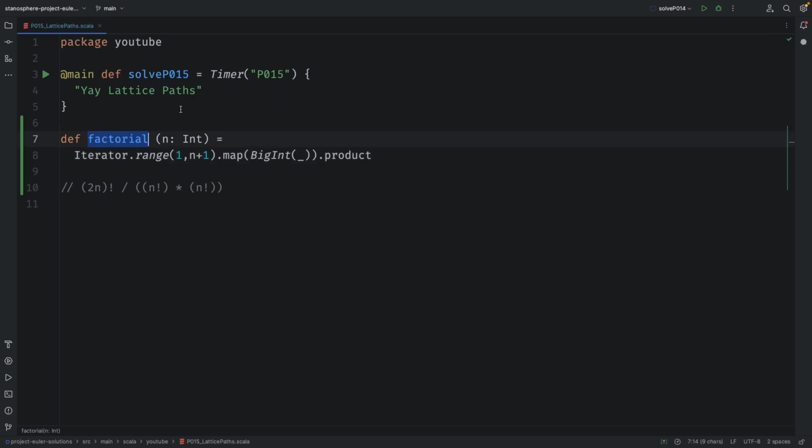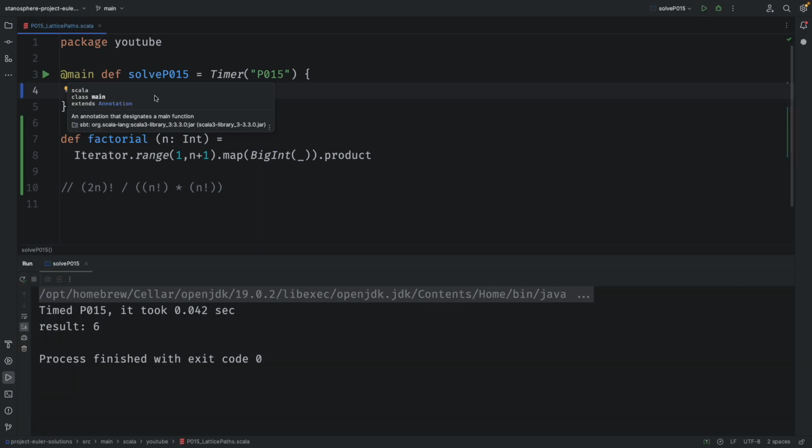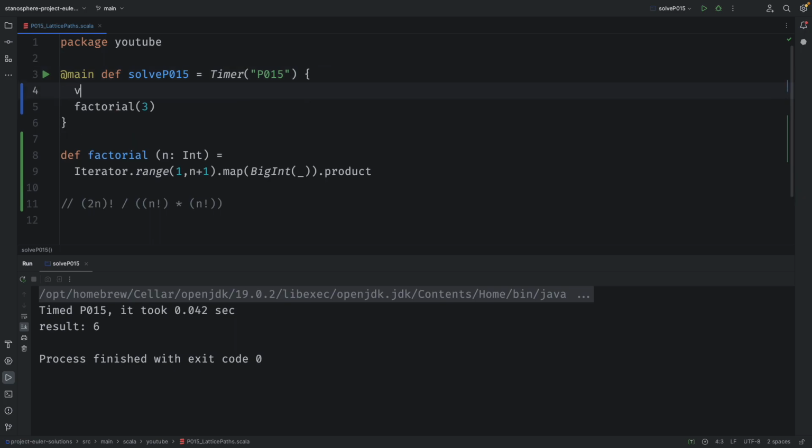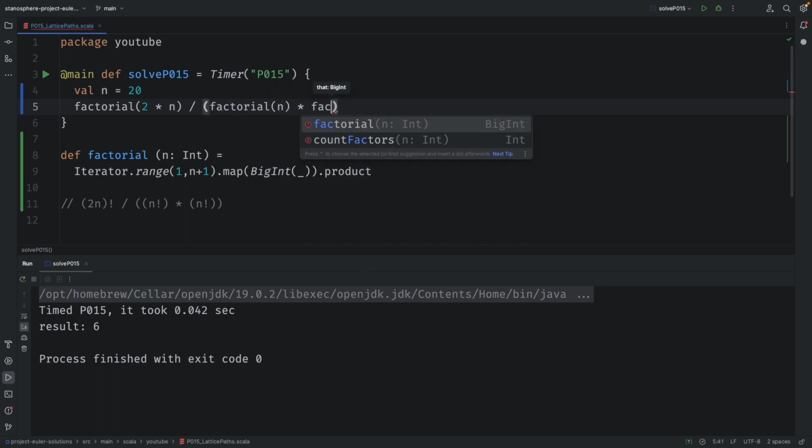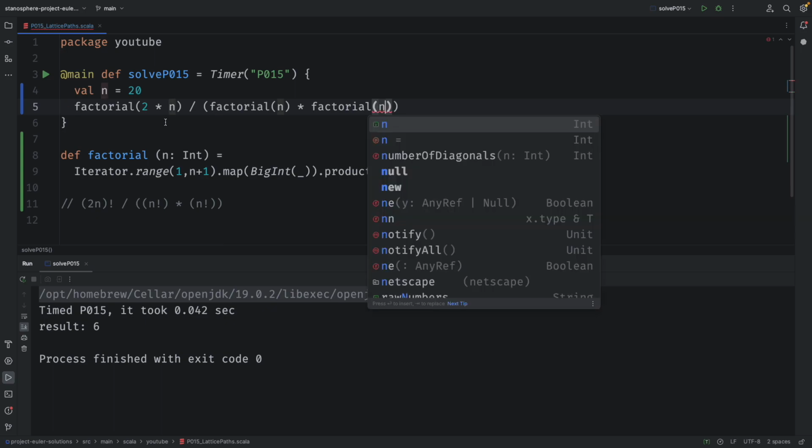So let's just check that this really does give us the right answer. We know that 3 factorial should be 6, right? Yes, good. And that took 0.040 seconds, great. And then we can literally just write this down as, let's maybe just say n is 20 here. Then we can write down the answer in terms of n. So 2n, not 28n, that'd be pretty big, over factorial of n times factorial of n, like that. So that should give us the answer.